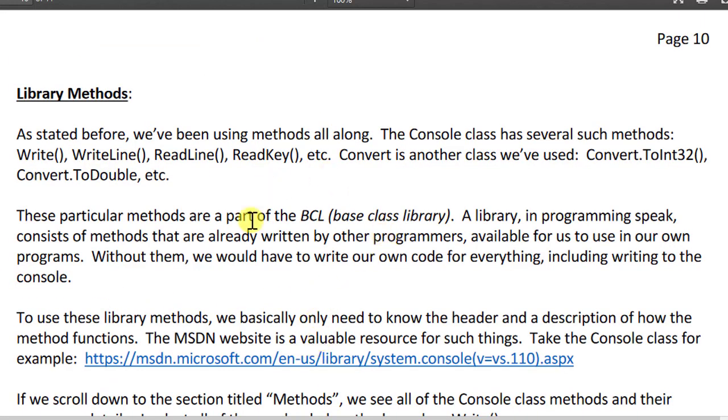The library method, so we talked in the beginning about the base class library. Anytime we talk about a library in programming, we're talking about a bunch of pre-written code that we can access. And the base class library has a bunch of important stuff that we've been using from C#, like the convert class, the console class, math class, and whatever else we've used.